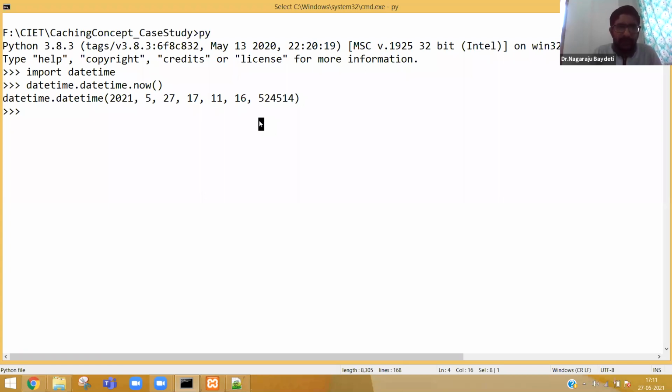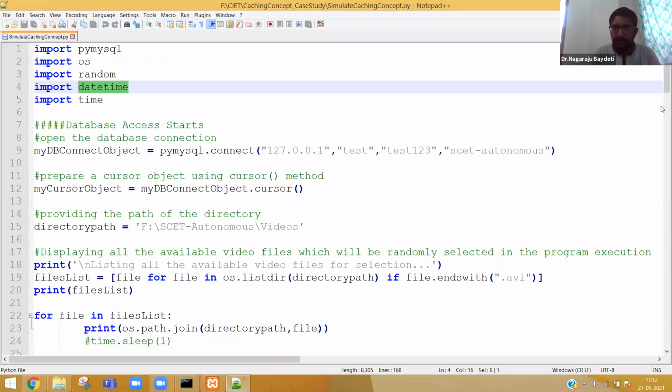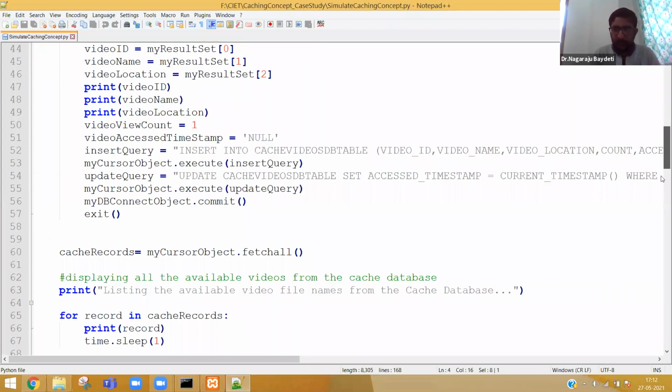But this is not how we view the date. Is it not? This is not the way that we see the date. Usually we will see, for example, 27 May 2021. Like that we will view. So how to change the format given by Python to our own format? If you want our own format like DDMMYY, hours, minutes, seconds, for that, let me show you one small piece of code.